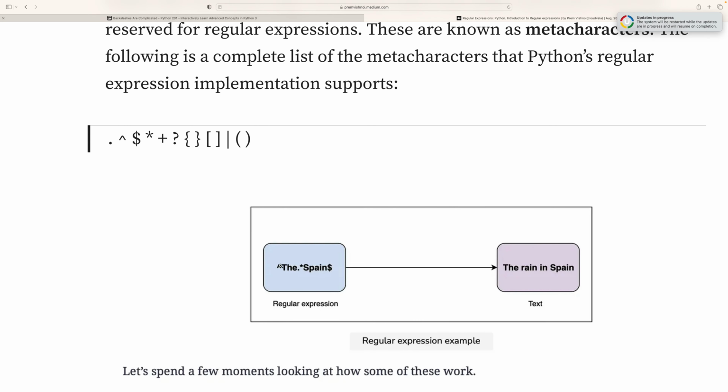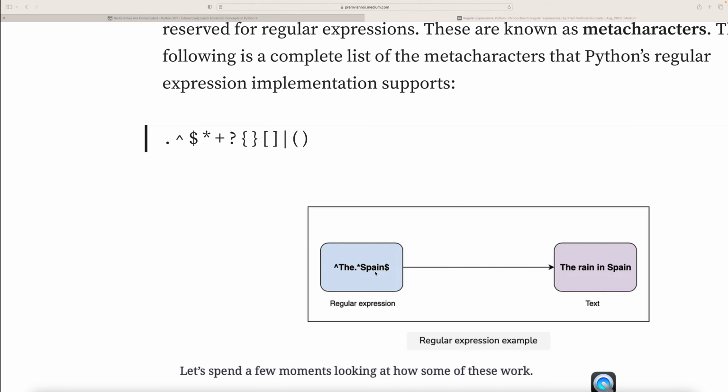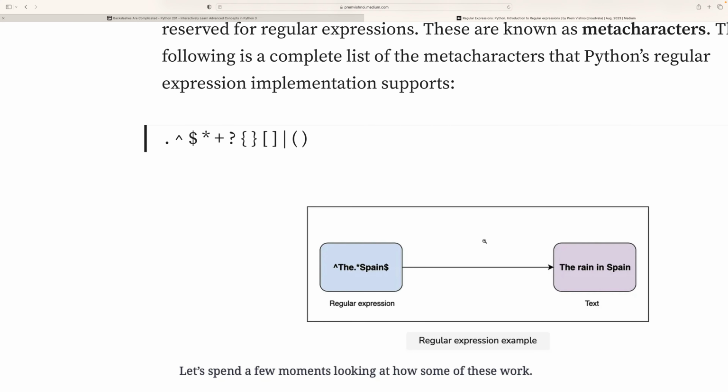So this caret means starting with. Dot means any character. It can be at least one. Then star means 0 or 1 matching, or more. And with dollar, this means end with this, and start with the other one. That's good.